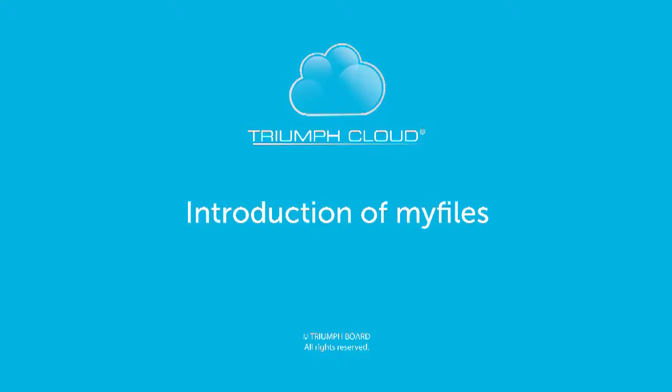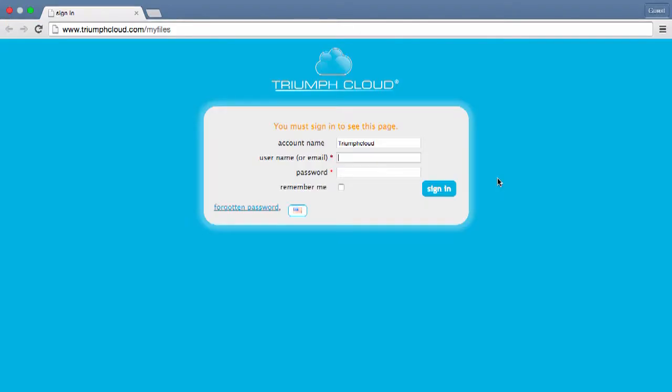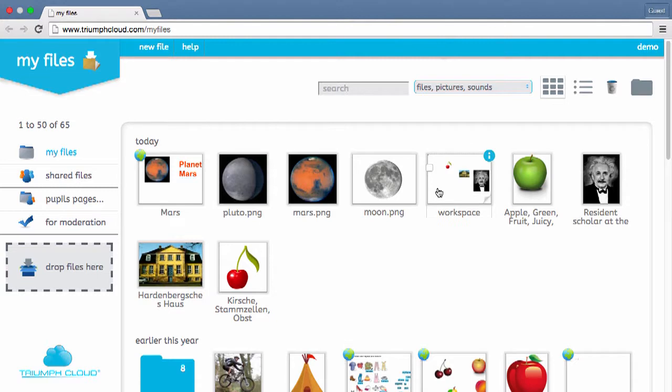Welcome to the introduction of Triumph Cloud MyFiles. To use MyFiles, you must be signed in. Type in your account name here, your username, and your password. Now you can see MyFiles.